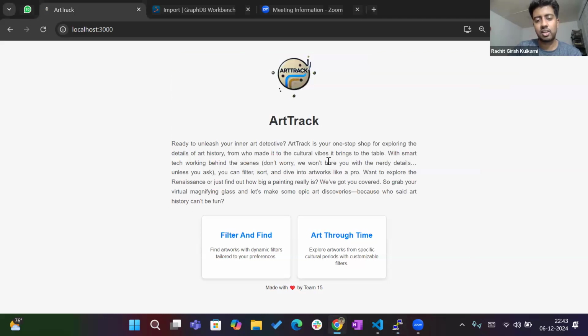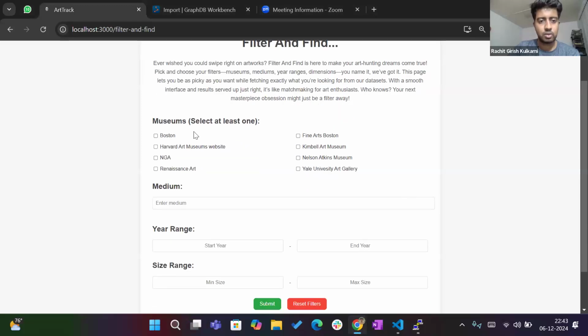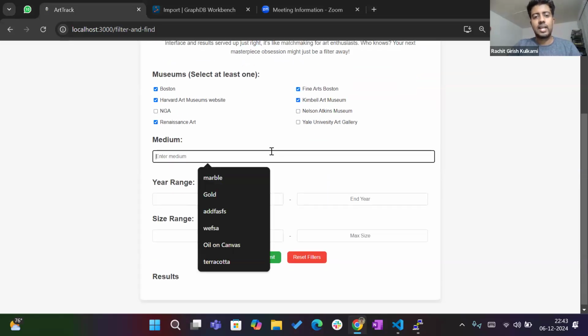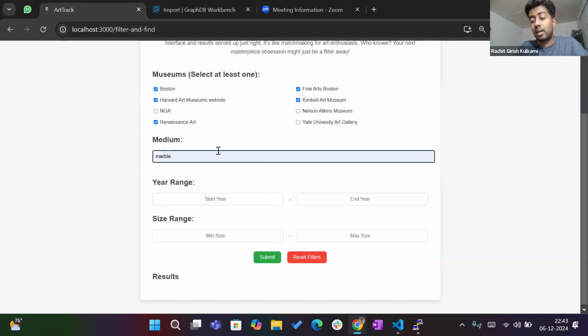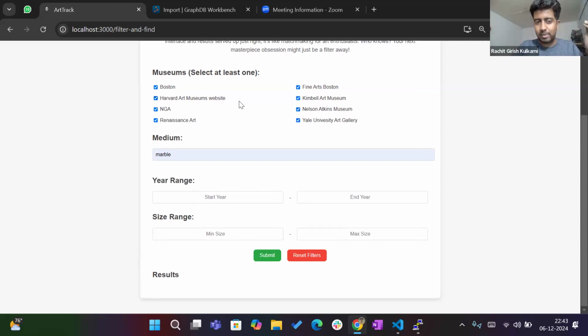Once that is done, we just come to our UI. So we come to our UI and we go ahead with our first use case. Here we could select any number of museums in which our data set is present and the knowledge graph is mapped. Let's say we want to fetch data of some artwork that has the medium marble, or something related to marble in its medium. So we can select any of the data sets that we want, specific to the desire of the user.